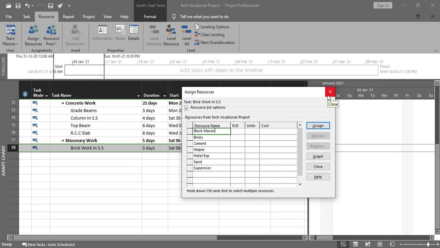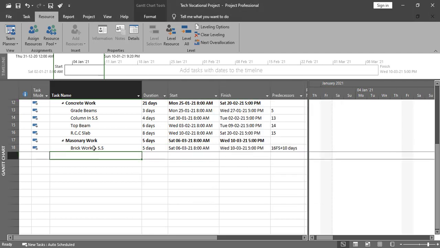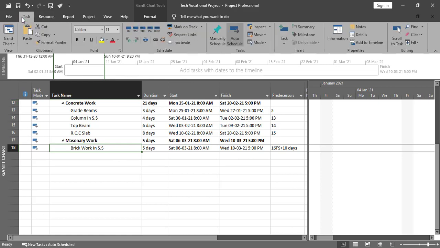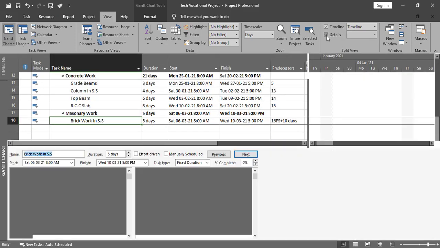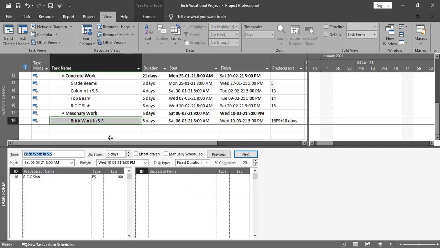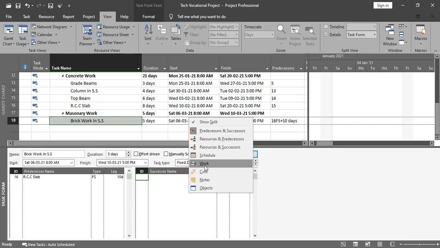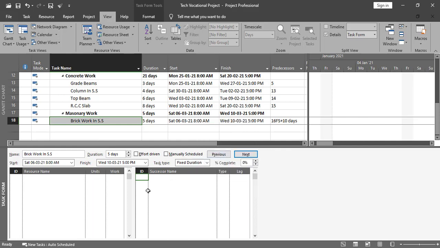But for me, the easiest way is to add the detail window over here, and through that we can add the resources, where we can find out the unit and the work both. In this regard we need to go into the view, and detail, and you can see over here we have the detail window. Right now it is selected as predecessor and successor. Right click over here, and we have one of the options as resources and successors. Click over here. Now from here you can add the resources as well.